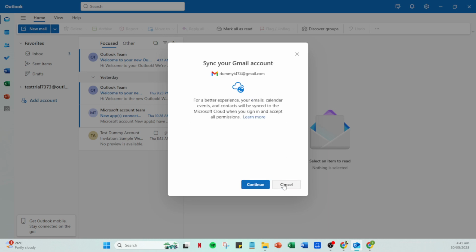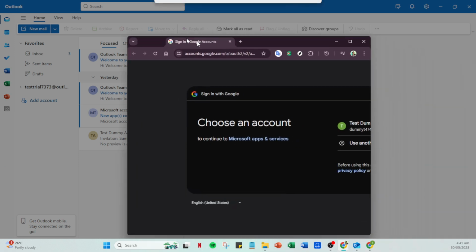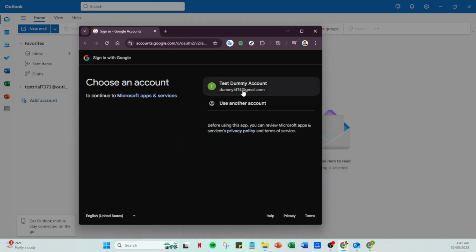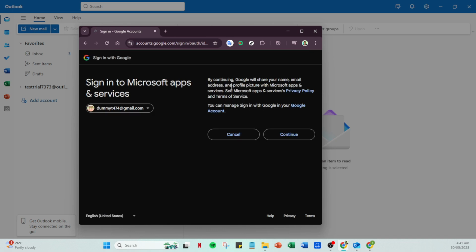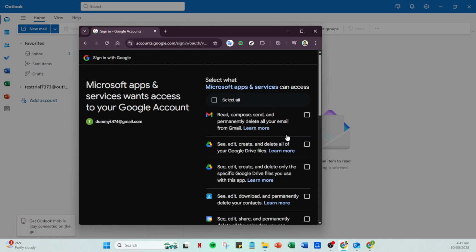First things first, you'll want to open up your Outlook application on your computer or device. Outlook is a powerful email client that integrates seamlessly with various email providers, including Gmail, which makes it a popular choice for many users who need to manage multiple email accounts within one interface. Once you have Outlook open, you'll be greeted by the home screen, which is where all your emails will eventually be displayed.